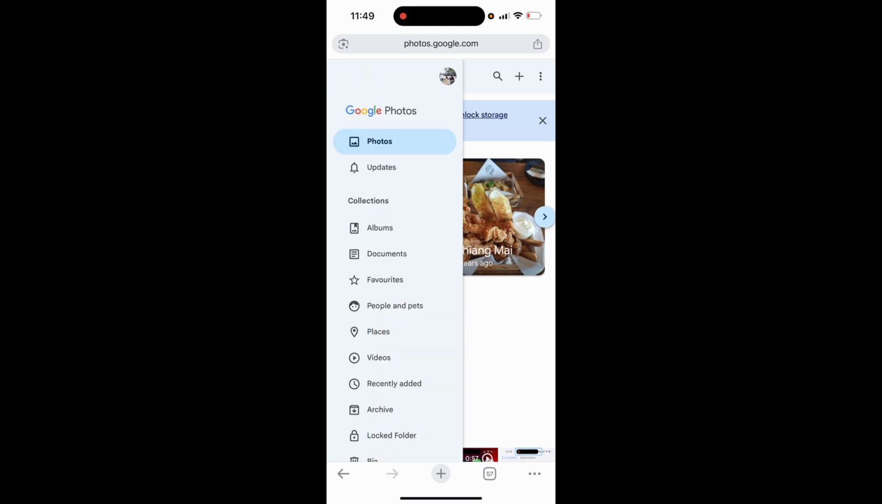Now do click on the three lines in the top left hand corner, and you are going to need to be logged into the same Google account for this to show. Now most of you will be signed into your Google account anyway on the web browser, so here you'll be able to see all of your photos inside of the web version of Google Photos.